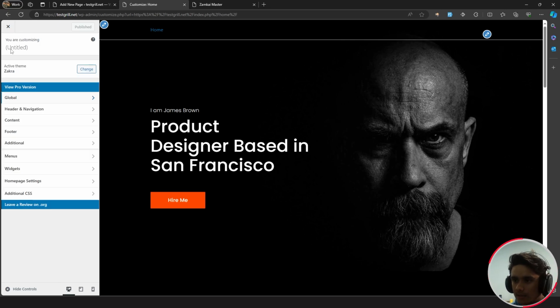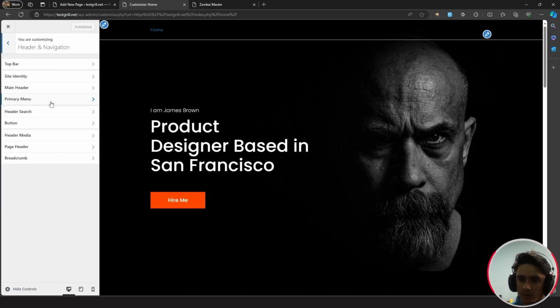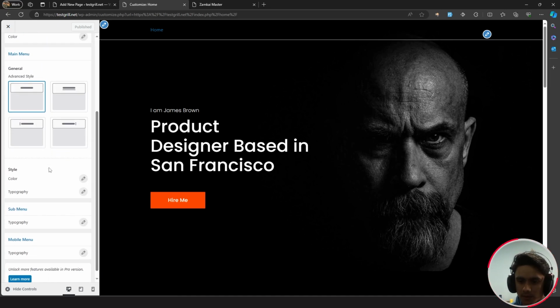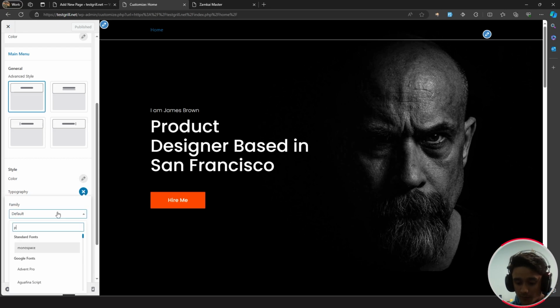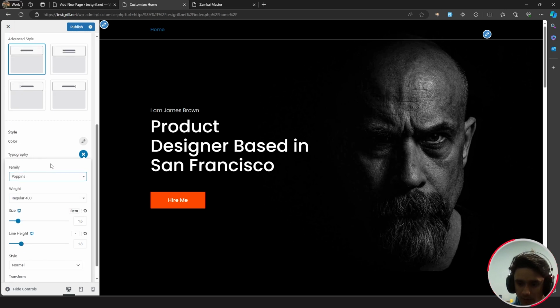Alright, so now the next thing that I need to fix is the font right here. So to fix that, we're gonna again have to go into header and navigation, then go into primary menu, then scroll down here to typography, and now we're gonna have to put in our font. So yeah, we've been using Poppins font everywhere else, so that's what we're gonna use. Poppins font right there. If I want to increase the size, I can do that. I think I'll just leave it as it is.